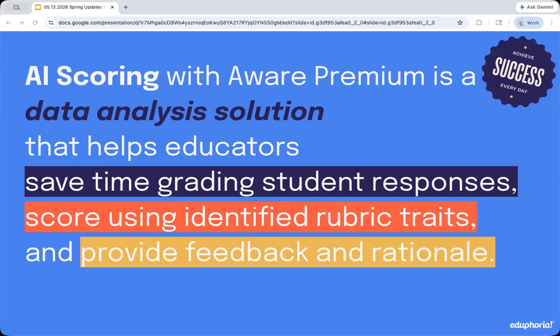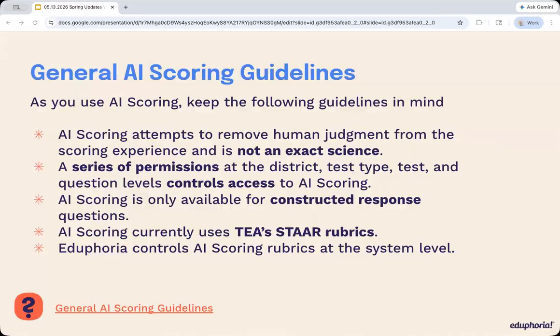So earlier in the spring semester, we introduced AI scoring to Aware Premium. It's still a slim feature set, and we are working on expanding it, but it's out there and it's being used by districts today. AI scoring with Aware Premium is a data analysis solution that helps educators save time, score those ECRs, and provide feedback to students on those ECRs. Those are the main goals, and note, none of those goals included replace a teacher. It's about helping students and teachers with saving time and getting insight more quickly so that more time can be spent in that classroom with students doing those things that really matter.